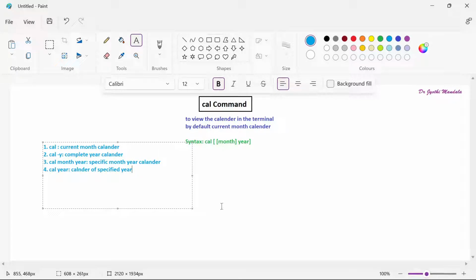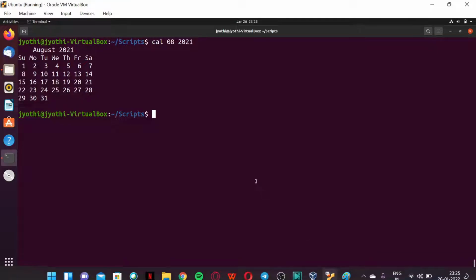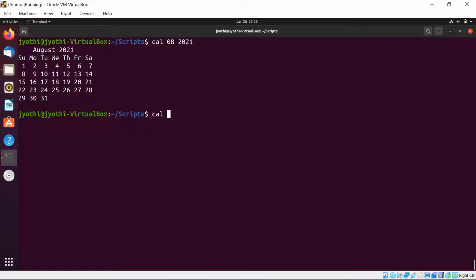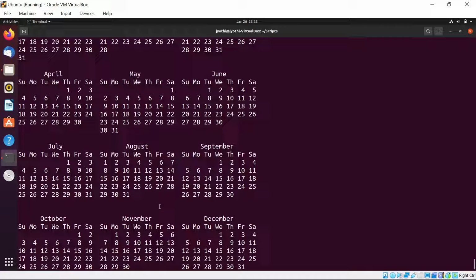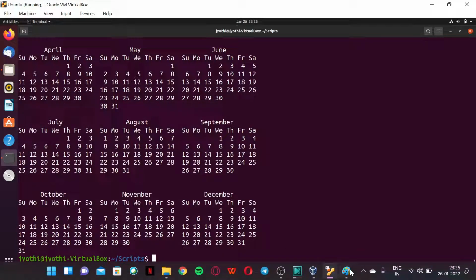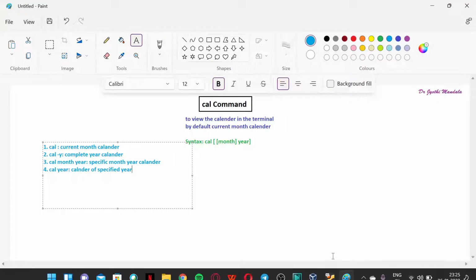Okay, let me show you the output. So here August is displayed, but now if I mention 2021, from Jan to December, all the months' calendar will be displayed. Okay, and one more option.